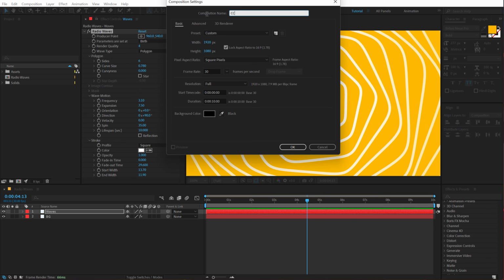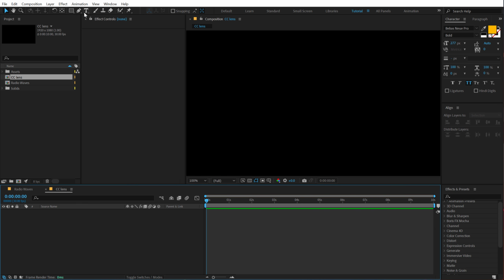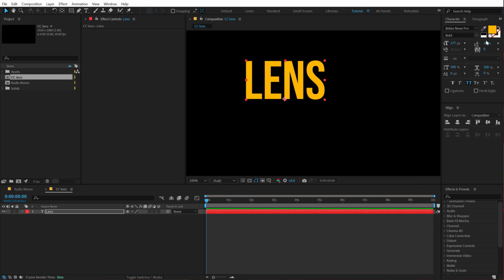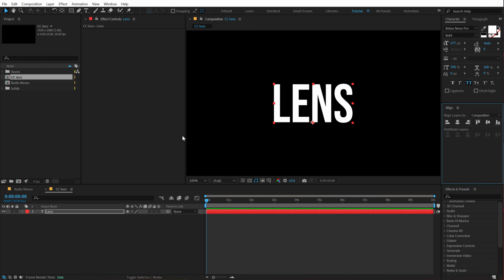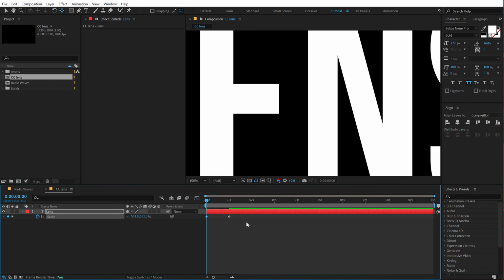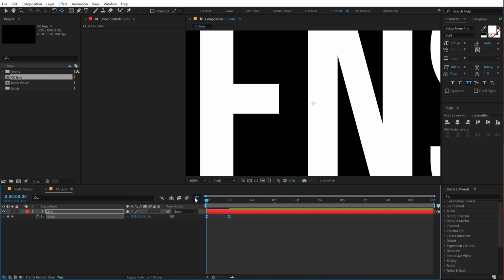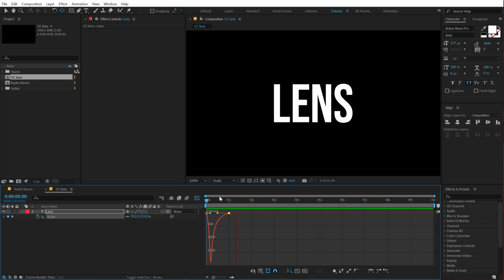So I'm gonna pretty quickly create a new composition. All right, let's add a text. So I'm gonna call this lens. I'm gonna make this white color, and let's add a simple animation of scale. So let's go to 1 second, hit S, create a keyframe, go back and scale this up like that. All right, let's select this. Let's go back and then bring this back. So now we have a very simple animation, right?